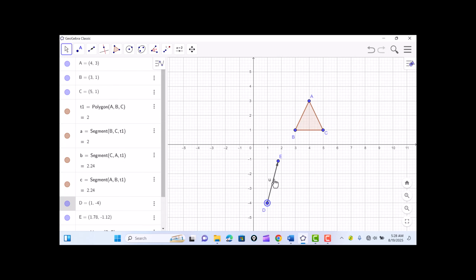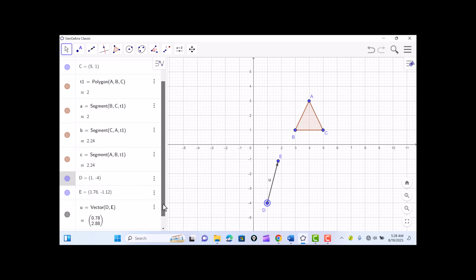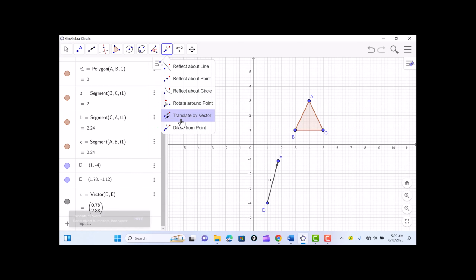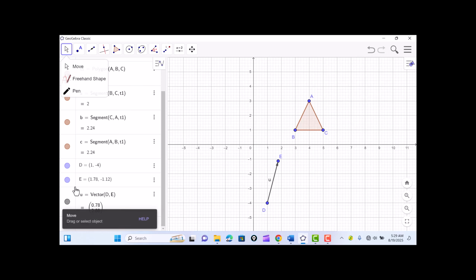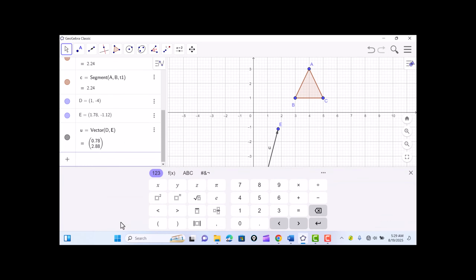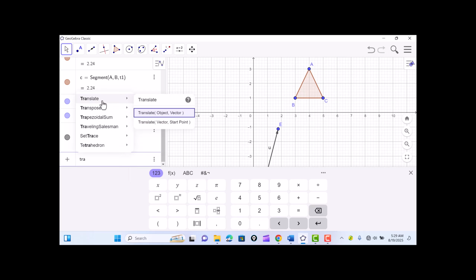Now let's translate. Let's move this object based on this vector. Very easy. You can either come to your algebra view and type it, or you come here and select it. But this time around, let me type it and show you how you can translate by typing it. So you don't forget, the name of the polygon is T1, then the name of the vector is u. So as you come to this place, just type TRA. See, TRA, we have Translate there.